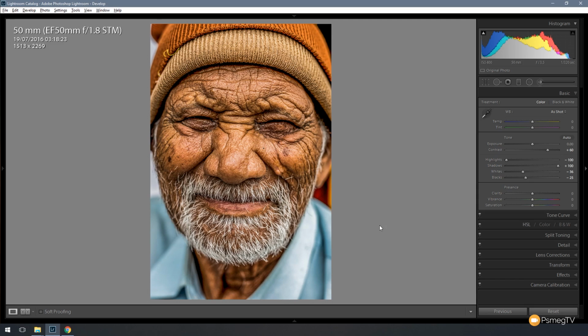Now, if you're not familiar with clarity, you're going to find what that does is really enhance the contrast between the shadow and highlights. So it's really going to make those edges pop out. We can get a sort of pseudo HDR effect with this. So let's just take that right the way up.